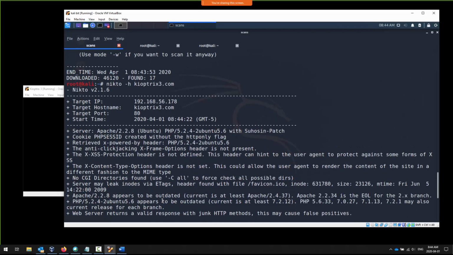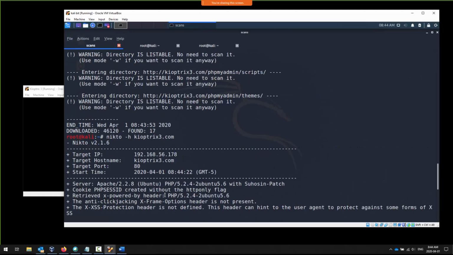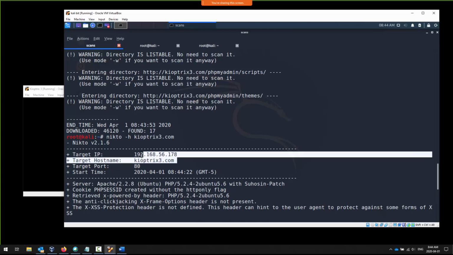But what I like most about running the Nikto command is that it says right here, we have resolved the K3 server to our internal host-only network address. I like that, and it ensures that I did my configuration properly. It's a very handy feature.